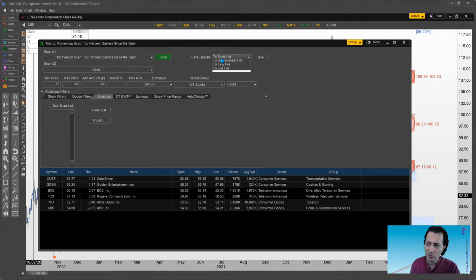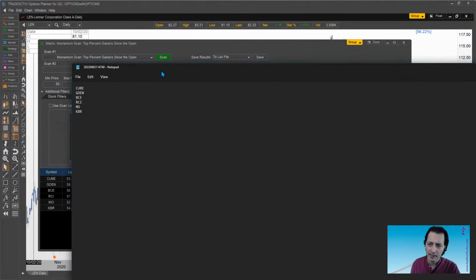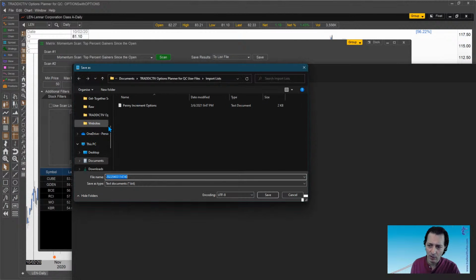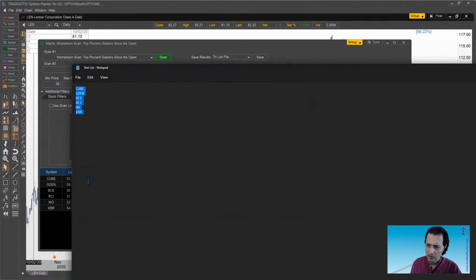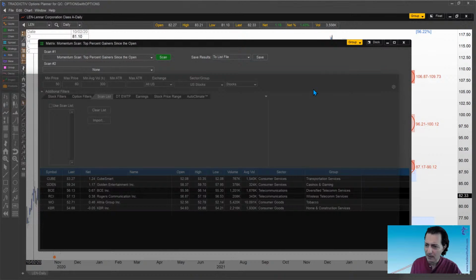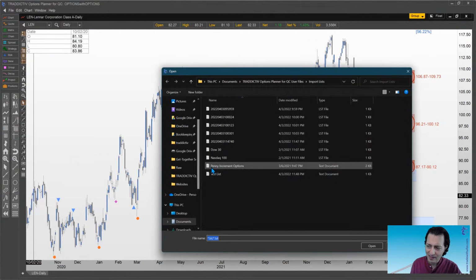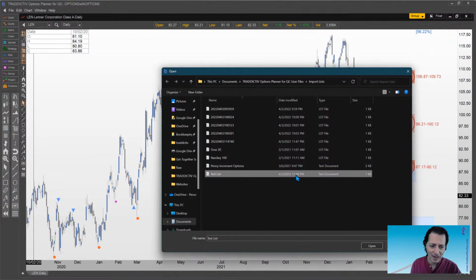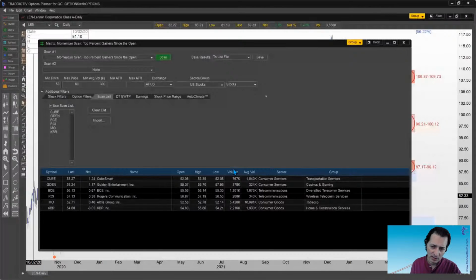Now, what are the other choices you have? Well, the other choice is to save to a list file. If you save to a list file and you click save, this is happening on my other computer screen, so I'm going to bring it here. Basically, it created a notepad file with the symbols in here. The formatting of this file internally is such that if I save it in the right place where the penny increment options are, as a test list, and close the notepad, then I can import my test list, which I just saved at 11:48 p.m. my time. And if I load it, here we go. The symbols are here.